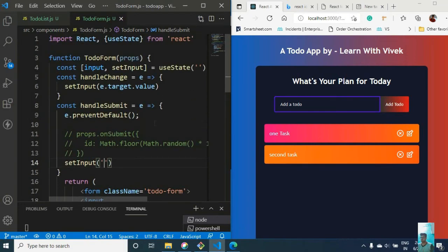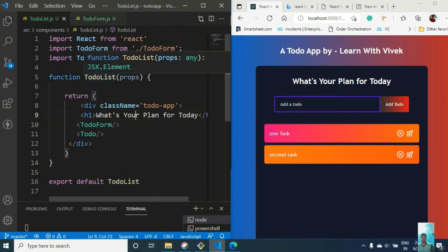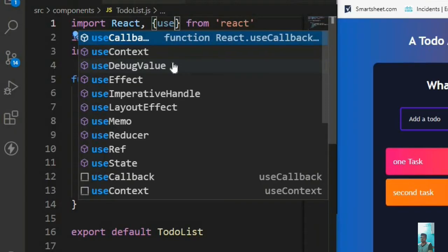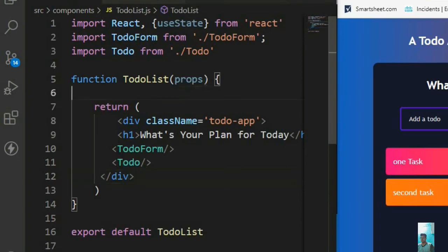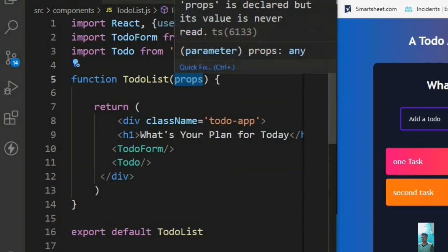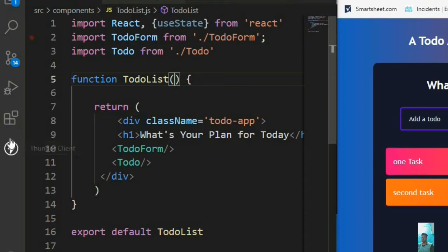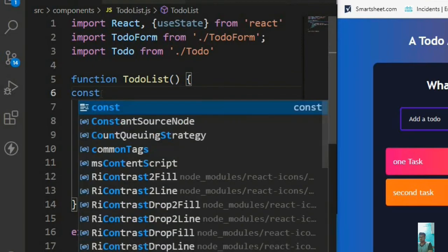Now we need to work on the to-do list. So next we will work on the to-do list. Again we need to call useState. Okay. Now we need to make something in the to-do list. Props we don't need here because TodoList was called from app.js, and app.js is not passing anything. Again make a state as const. Here I will make todos.